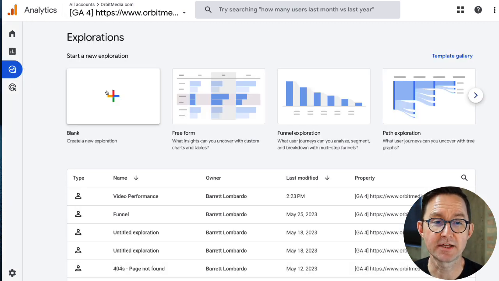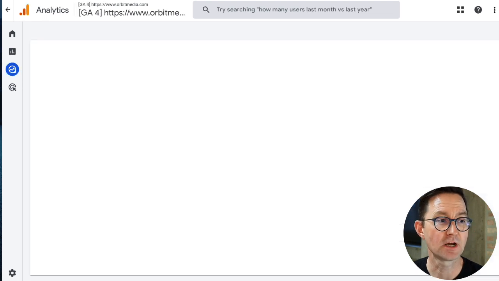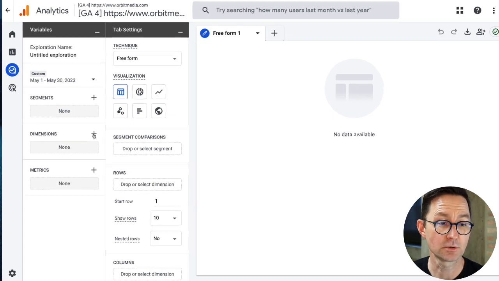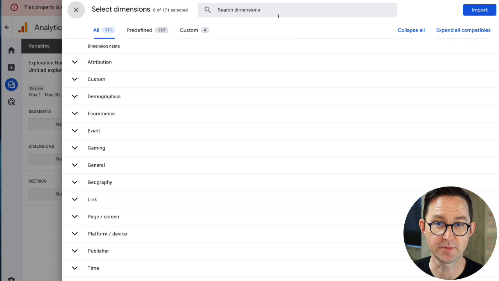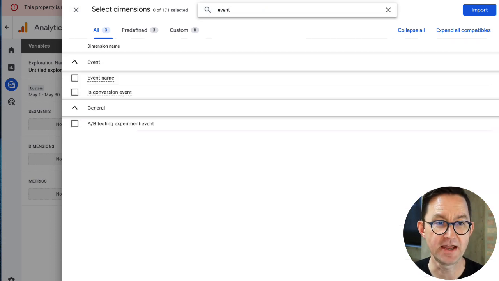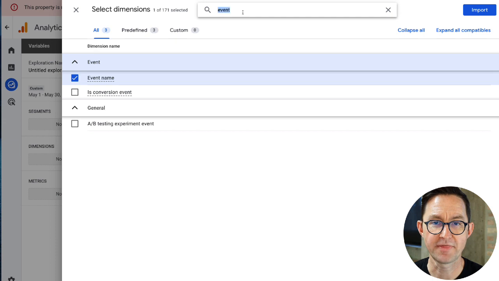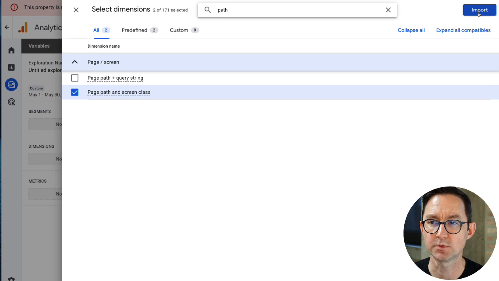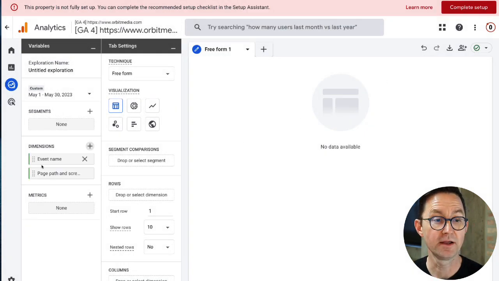When I make explorations, I like to just start with a blank exploration. I'm going to come in here, and this is going to be just a free-form exploration. I'm going to build it from scratch. Okay, the dimensions that I need for this are going to be the event name, because I'm going to be looking at video starts, and the URL. So I'm going to be looking at page path. So click on dimensions, and you can search for many of them. And I'm just going to search for the event name dimension, import that, and then I'm also going to find the page path dimension. There it is, page path screen class. We'll take both of those. Click import. Now they're both here.